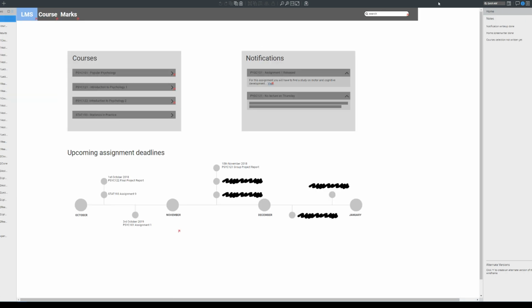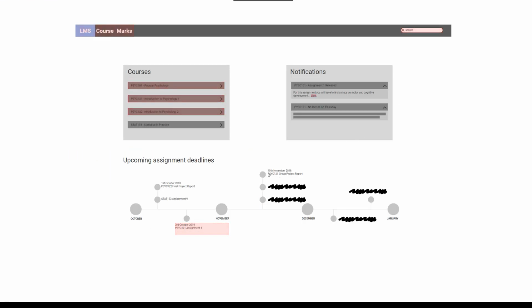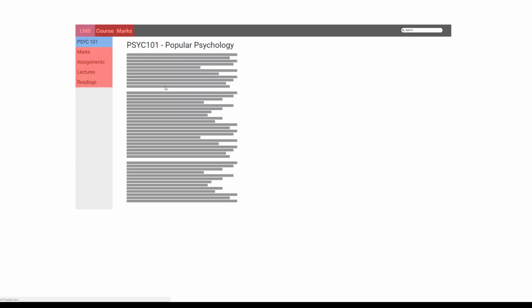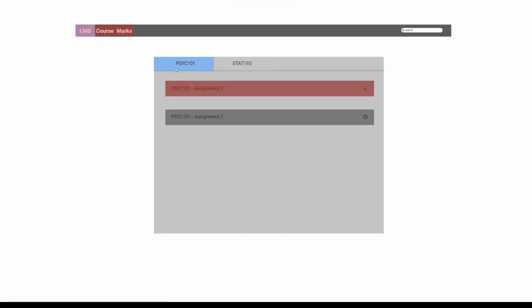So for the first enactment, we're going to enact looking at the marks for Psych 101. You could do it a typical pathway of going from Psych 101, marks, and we have Assignment 1. But you can also go from the home page to marks and see Psych 101, Assignment 1.